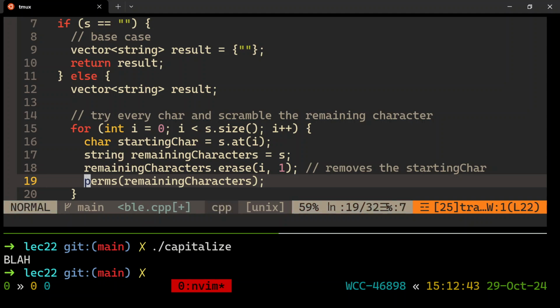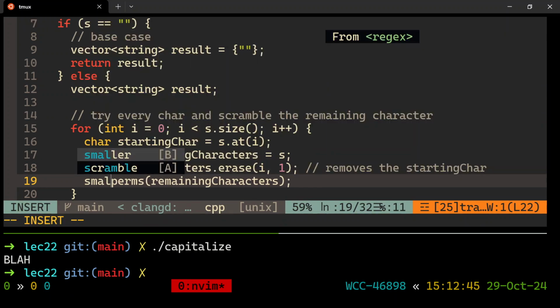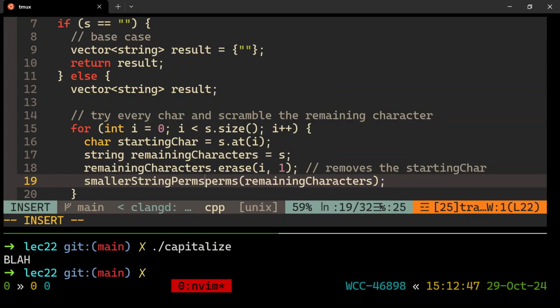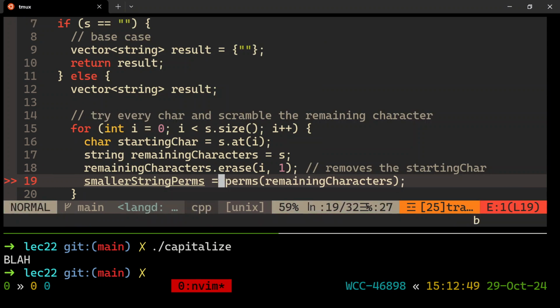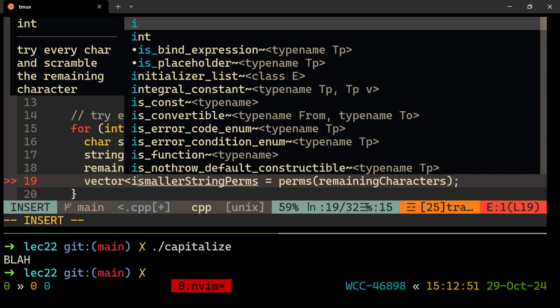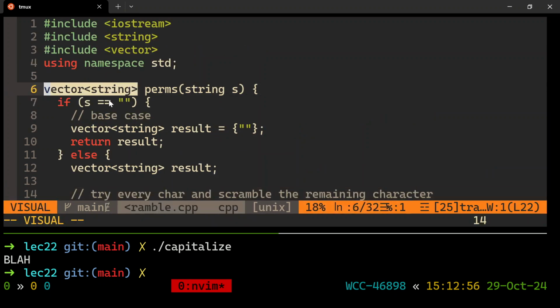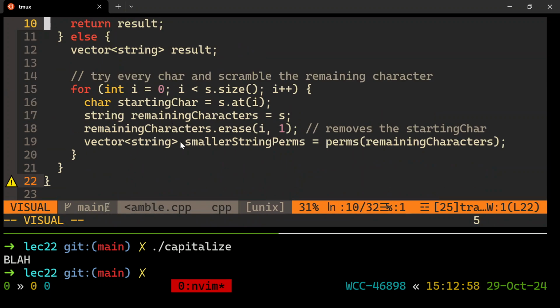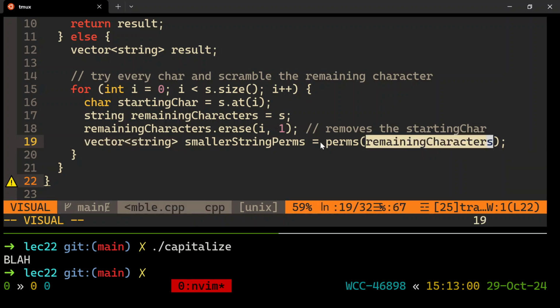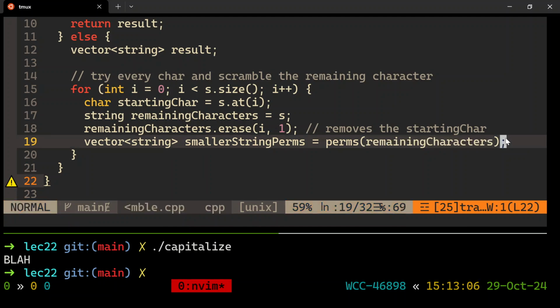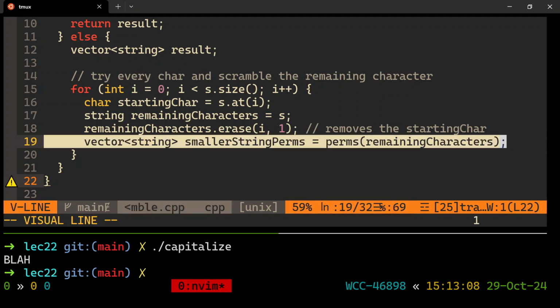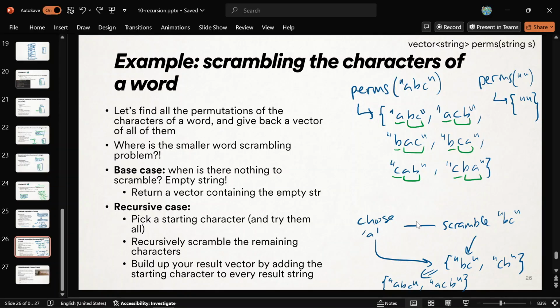So I'll call this smaller string perms. And what is it? It's a vector of strings. This is something definitely to study. It's a good example. I'm getting back, that's the return type. I'm getting back a vector of all the different jumblings of this smaller string. I get to assume that's going to work for me. Don't have to worry about how it works because it's going to melt your brain if you think about it too long. So I just have that vector. I have my BC and my CB now.